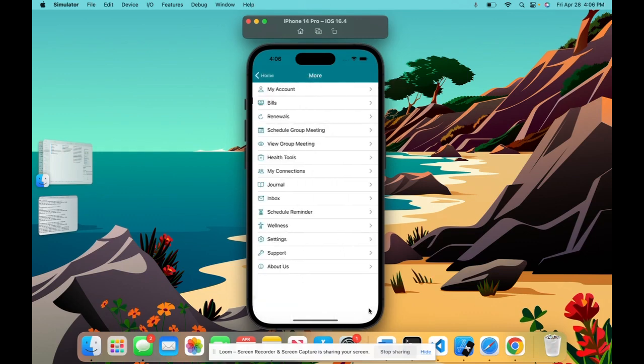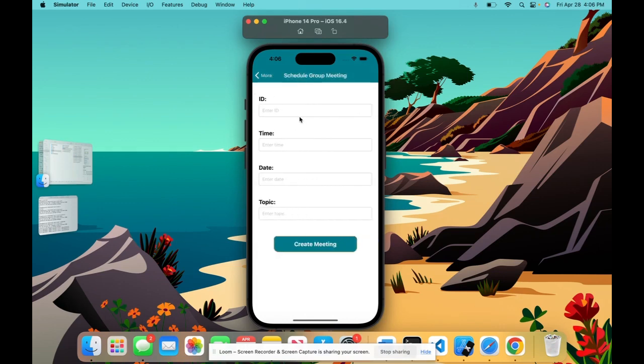These are the more options that we have on the home screen. It gives us some more features that we can access. Some of the features are still under development, but we are going to showcase the important features that we tried to complete in this time frame. This is a scheduled group meeting. In this, a meeting can be scheduled if we add an ID.